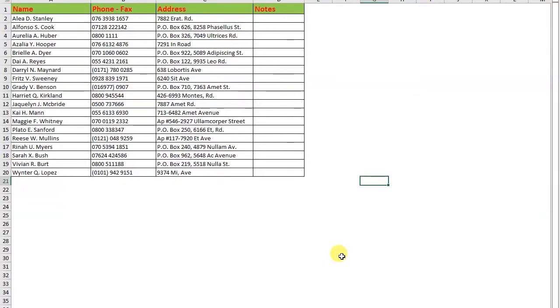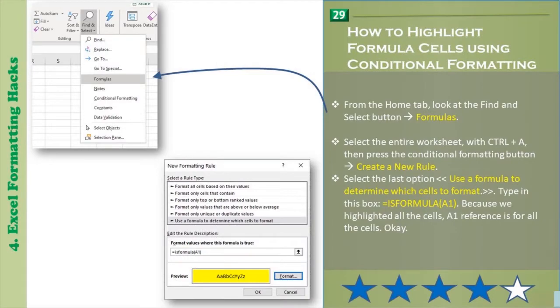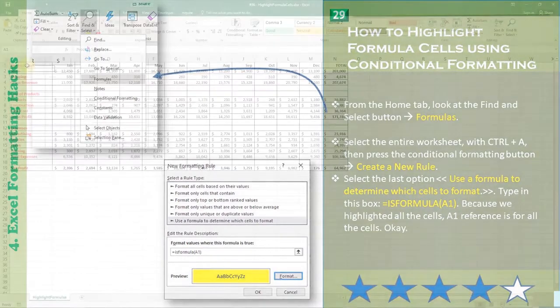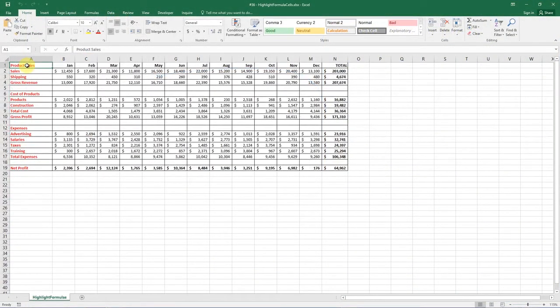Welcome back. The next Excel hack I want to cover is how to highlight formula cells using conditional formatting. So let's dive in. Have you ever had a worksheet with many formulas and wanted to identify them quickly?